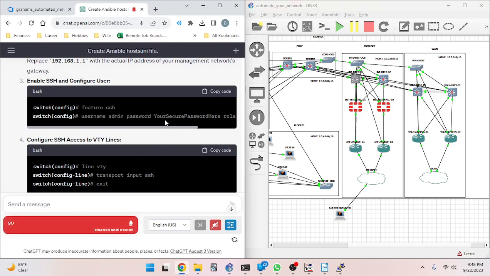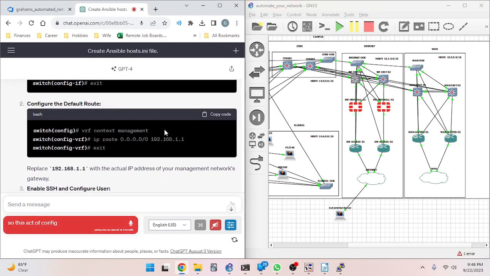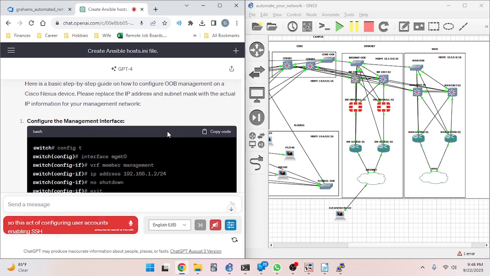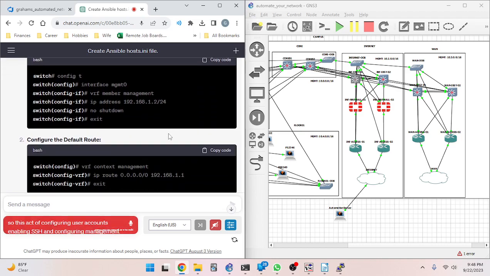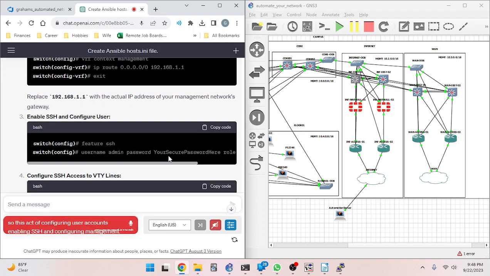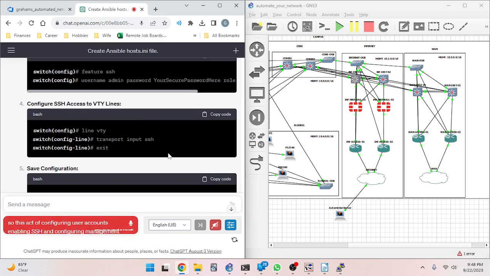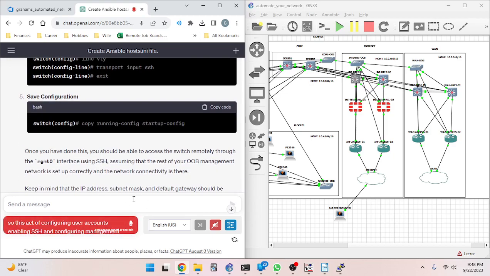So this act of configuring user accounts, enabling SSH, and configuring management IPs on the device. If I want to automate this somehow, how can I do that?